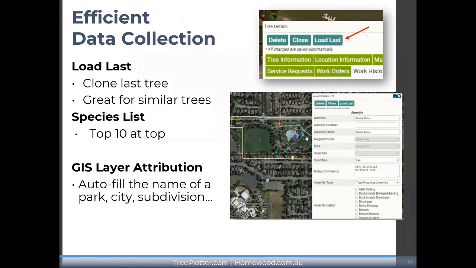We showed the load last tool, the species at the top 10, and also I didn't mention this one. I'm not sure if you're aware, but in the example here, you can see on the right side there are some data fields that are grayed out. What we can do is, if the boundary, meaning the GIS layer, is in our database, we have some additional capabilities. So as you add the tree, or it could be a park bench, whatever it is, if it falls within some boundary like this park that's on screen, it will automatically populate the name of that park. So again, little things that speed up data collection and also provide a much richer data set.